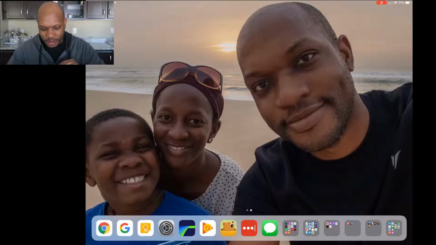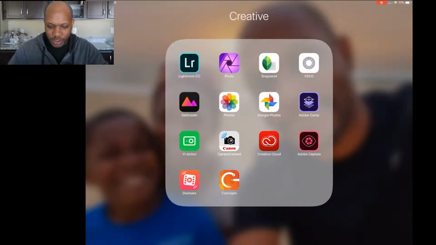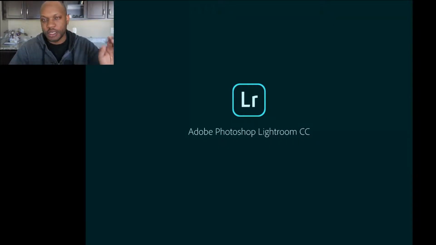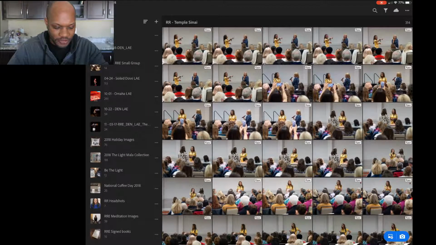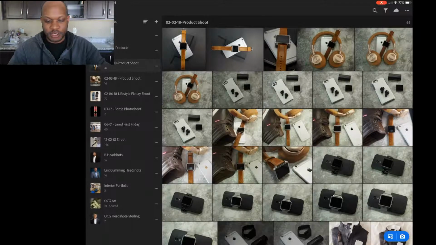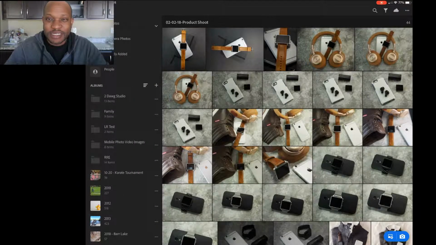So next up on here, we go into the creative folder and you see Lightroom CC. This is where all my pictures go. So this is for client work, for personal work, for anything. All my pictures go into Lightroom. So you can see here, I have every picture that I've shot, not every single picture, but I have a lot of pictures synced up into Lightroom. In fact, I have 17,000 pictures synced into Lightroom.